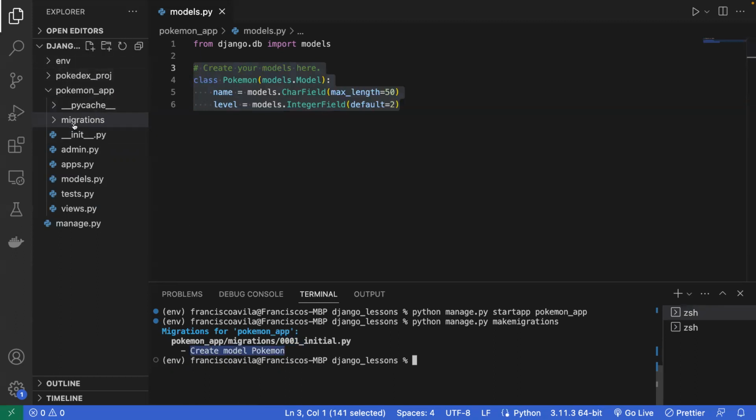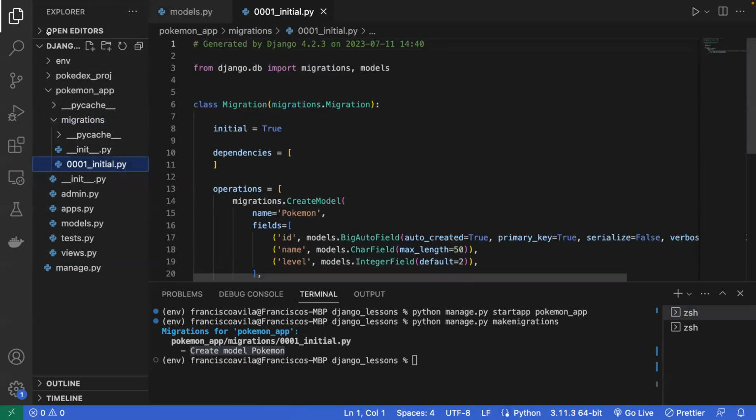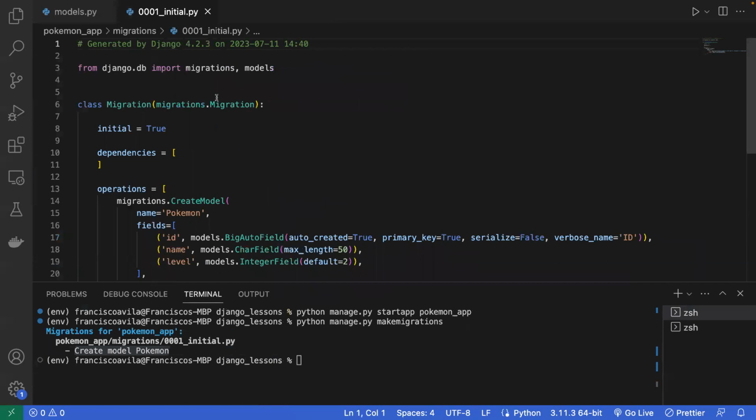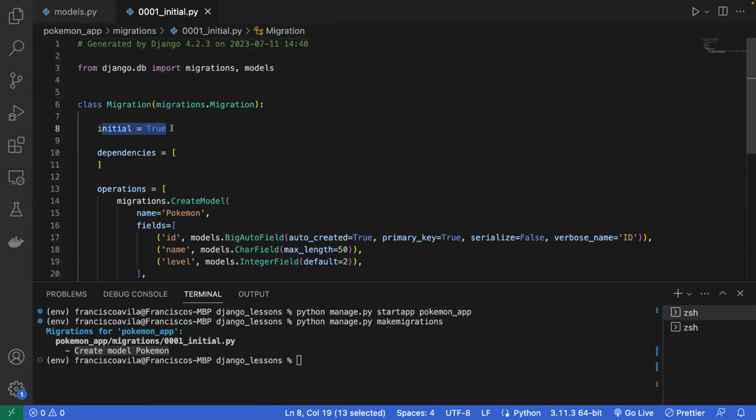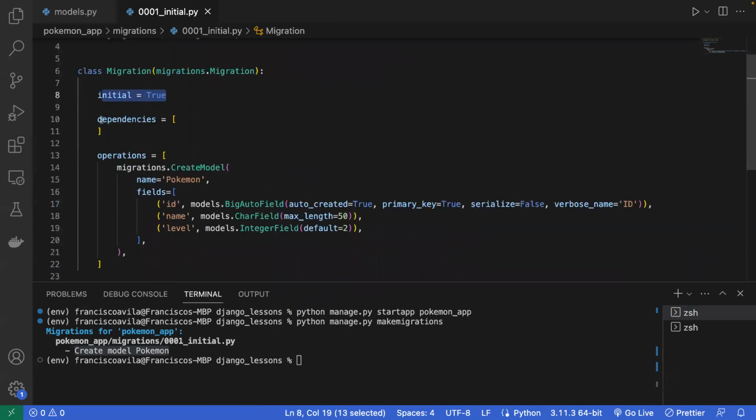Okay, so let's take a look here. Now we see our migrations has a pycache folder. That's just some Python stuff that gets stored in there. We don't really need to worry about the pycache. But we see the 0001 initial. So let's take a look at 0001 initial and what it's doing. As we look at it, we see it's initial and it's set to True, meaning this is the very first element.